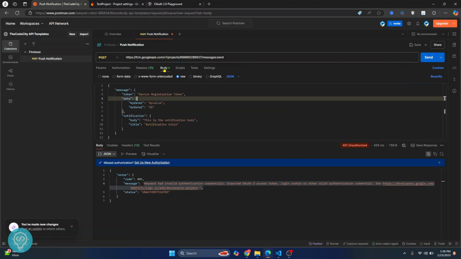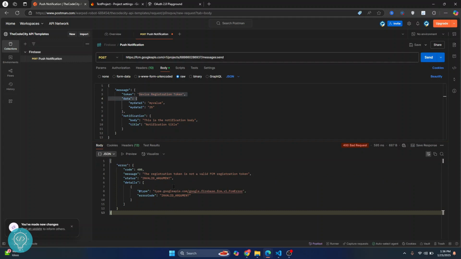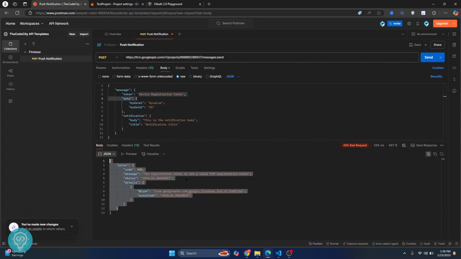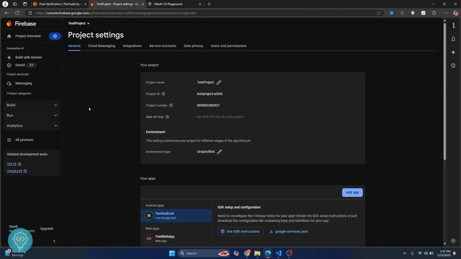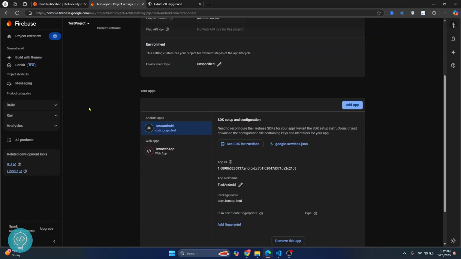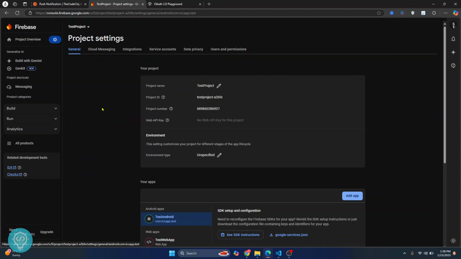You have everything you need. You just need device token. So if I click on send, I get this error, invalid argument that says registration token is not a valid FCM registration token because you need to enter actual token value here. You need to get the registration token from your Android device or your iOS device or your web device. So if you want to see how you can get the registration token for Android app, iOS app, or your web, you can just click on this general and scroll down.